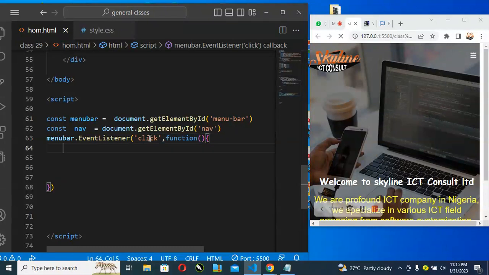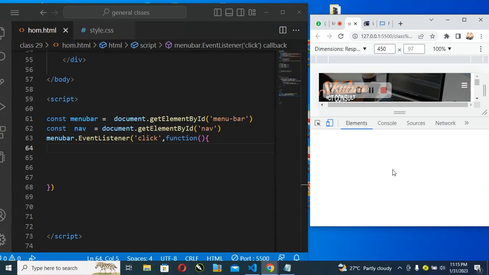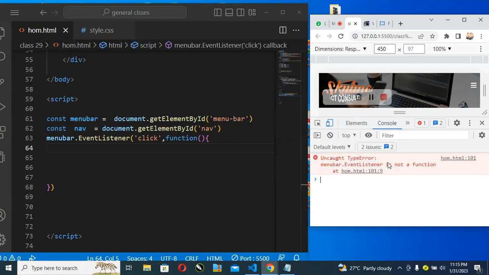Remember, event listener, we are going to click. When we click on this, what's going to happen? Let's try to click on this and see what happens. Sometimes, to view the element in your JavaScript, you need to come to the console. When you come to the console, you can see if you're having errors.